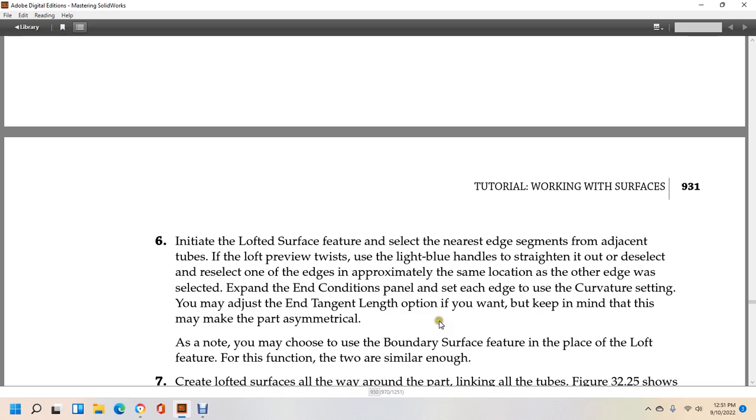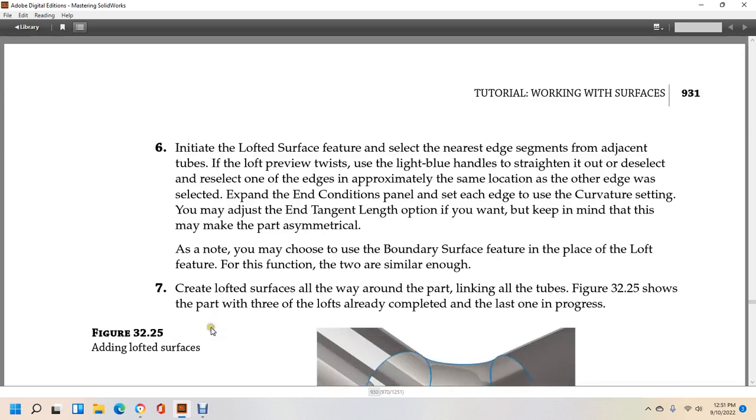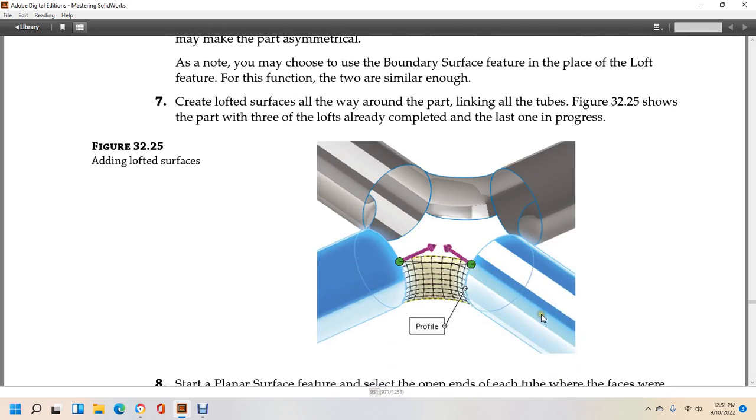Manage the end tangent length option if you want, but keep in mind this may make the part asymmetrical. As you can see with the boundary surface, each of the loft functions is similar enough to create a loft all the way around the part, linking all the tubes. Figure 32-25 shows the part with three holes already complete and the last one in progress.